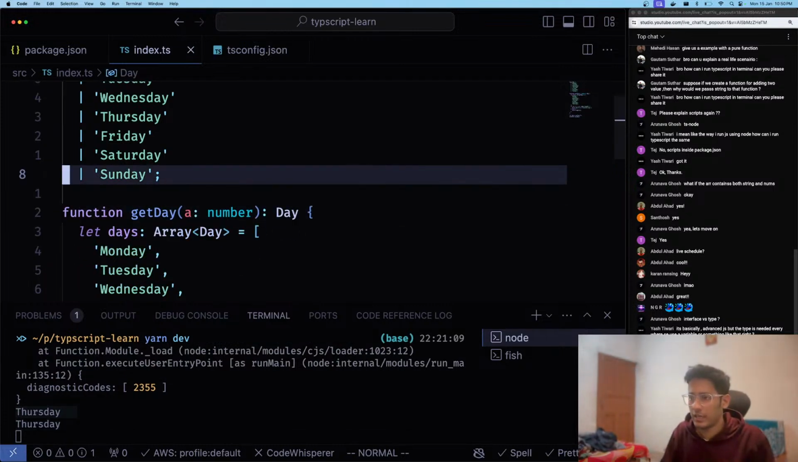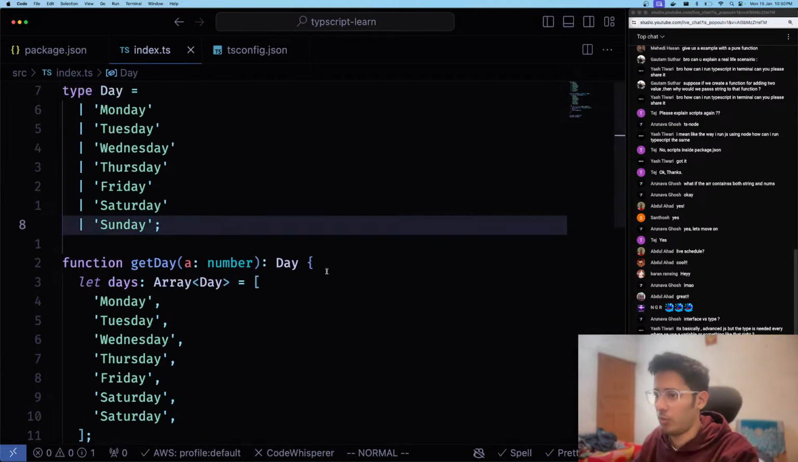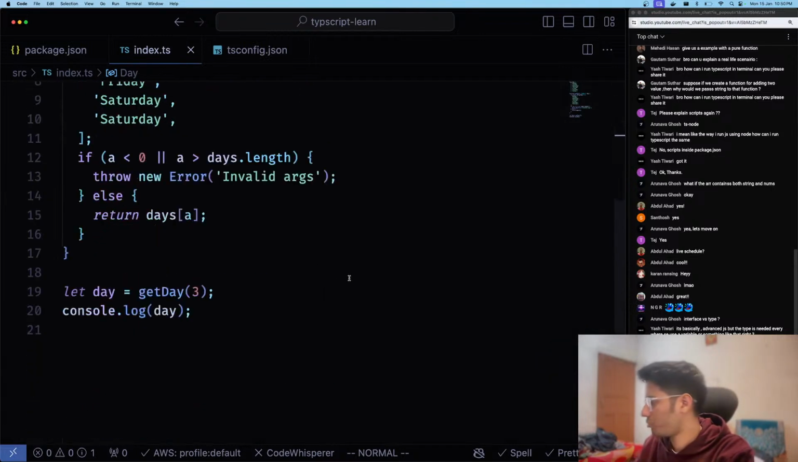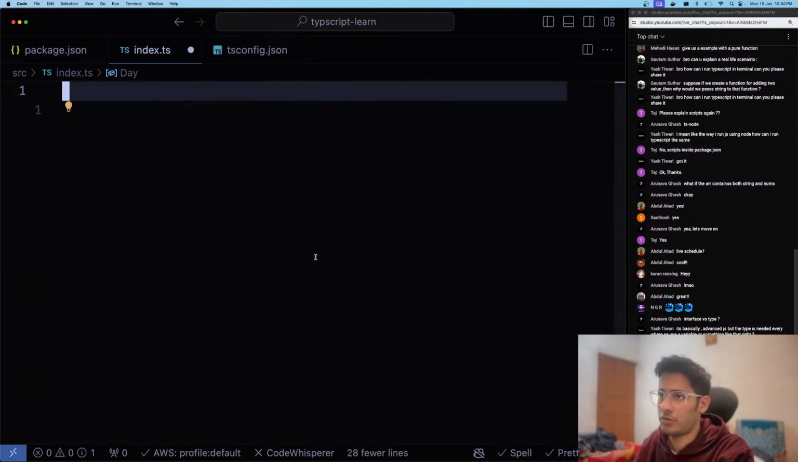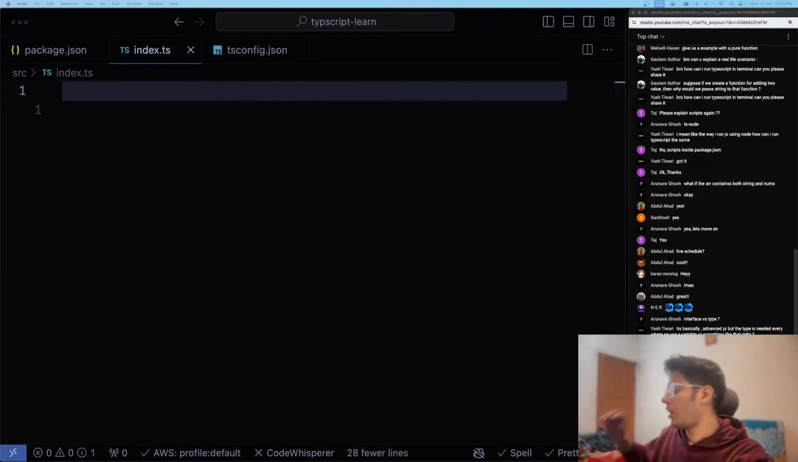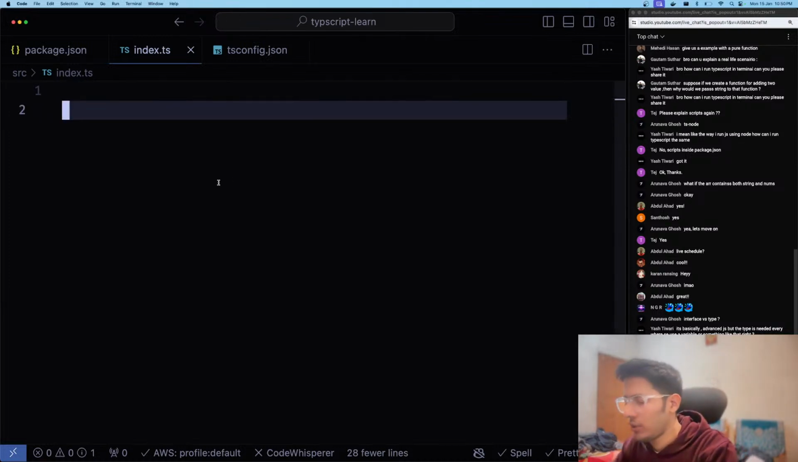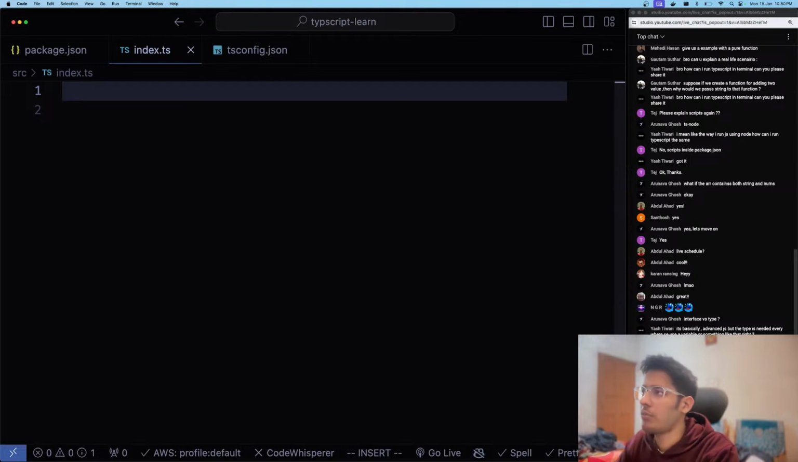If that was clear, we'll move ahead. No more doubts? Okay, so now you know how to use values as types, right? So let's move ahead. Next thing is, for example, I'll tell you a use case of values as types.